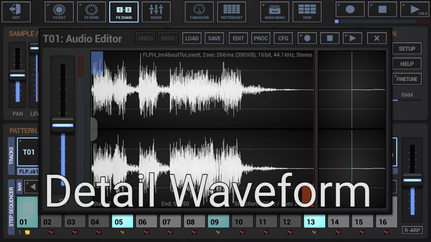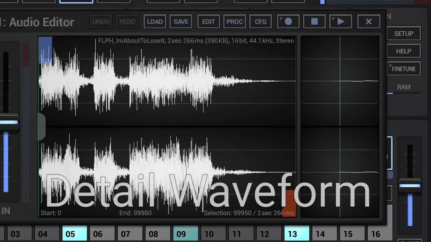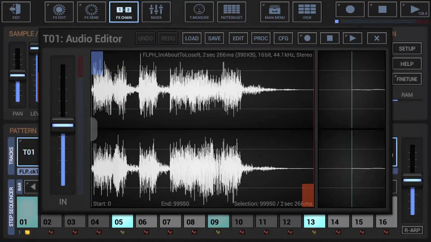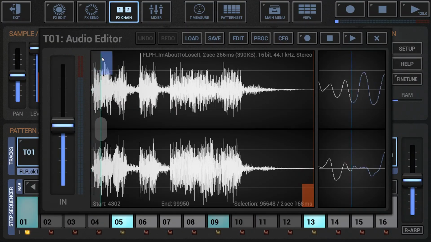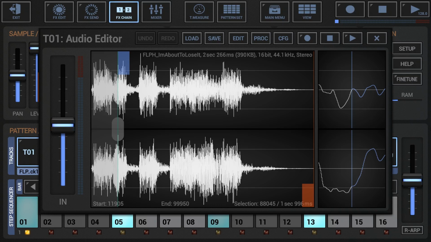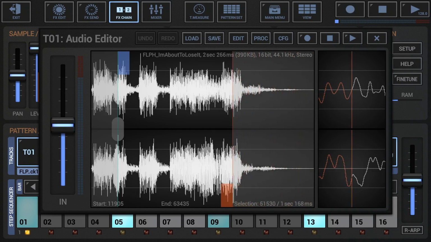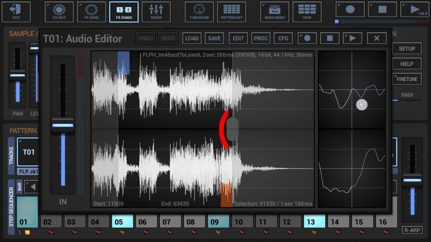Detail waveform. The detail waveform shows 5 milliseconds of the sample around the currently selected, the last touched marker. It is used to fine-tune the position of the currently selected, the last touched marker. To switch the detail waveform to another marker, simply touch its thumb in the main waveform. To cycle through the markers without changing their position, simply double tap the detail waveform. To fine-tune the selected marker position, touch and swipe the detail waveform.